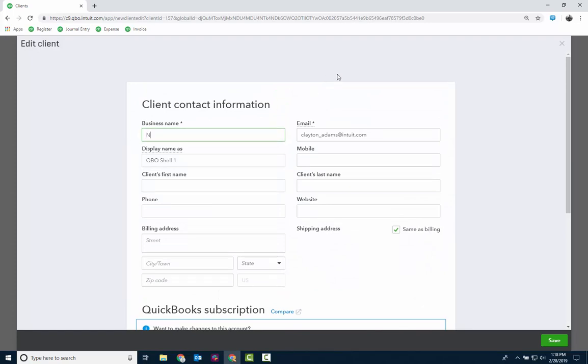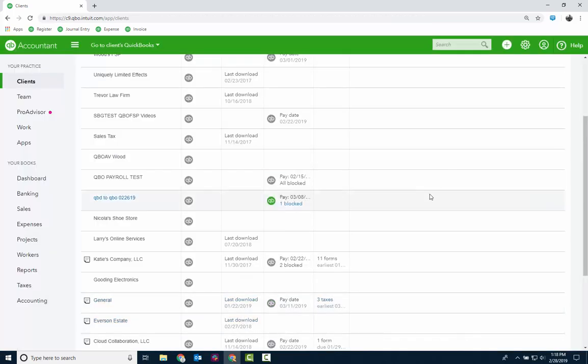So this is going to be Nicholas, and this is the display name as well. Now, for some reason, you don't see business name. You can do this in the QuickBooks file when you go to Customers in the Sales tab. So there's that as well. So I'm going to go ahead and click Save. Now, this changes it on the list.